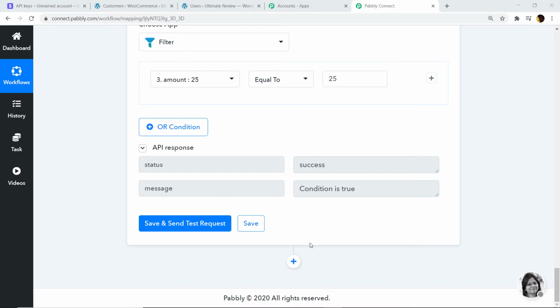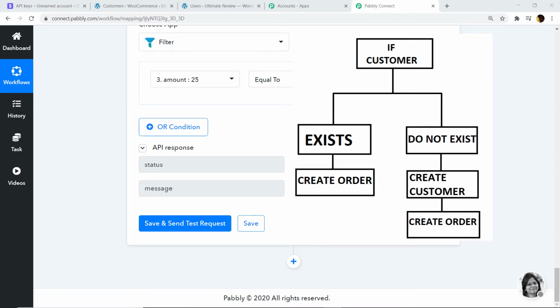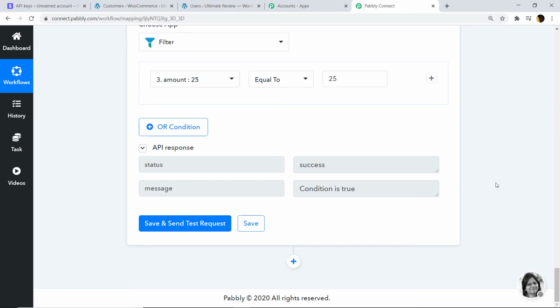So let me show you with a flow chart and you will understand it easily. Okay, so this is the flow chart, and if the customer exists, all you have to do is create an order. If it doesn't exist, just create a customer and then create an order. Let me repeat it again. If the customer exists, all you have to do is create an order. Okay, easy. If the customer doesn't exist, then you have to create a customer and then create an order. So our first priority is to find whether the customer exists or not.